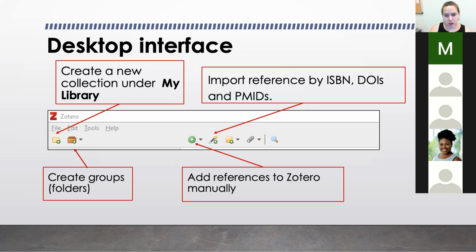So you can also, with this little paper clip, just like an attachment for a file, import PDFs right there, and it will do its best to scrape all the what's called metadata. So all the title and reference and abstract information, Zotero will try and pull that from the PDF.